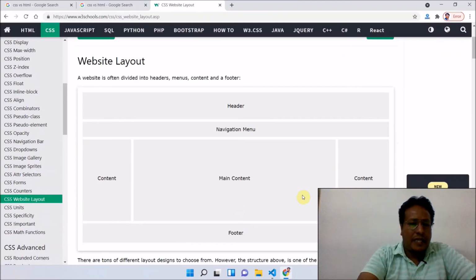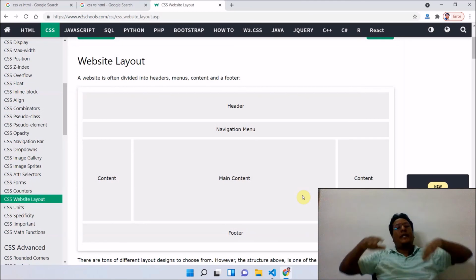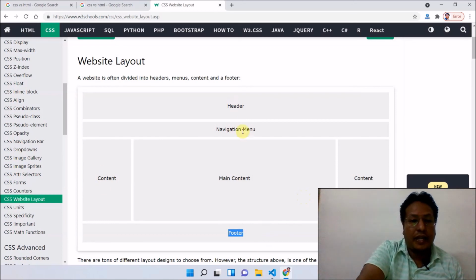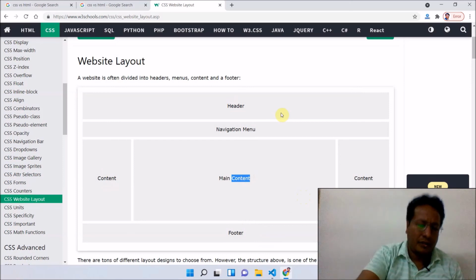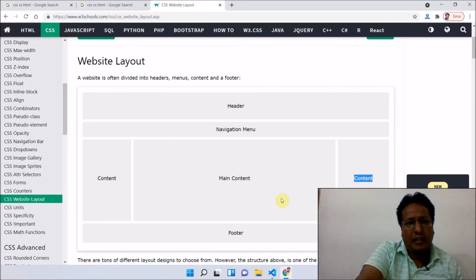Website layout. Now website layout is very important for you guys. You have a website, it has some specific parts: you have a header, you will have a footer, you will have a navigation menu, content on the left side, main content in the center, and on the right side you can also have some content. So this is one typical website layout.